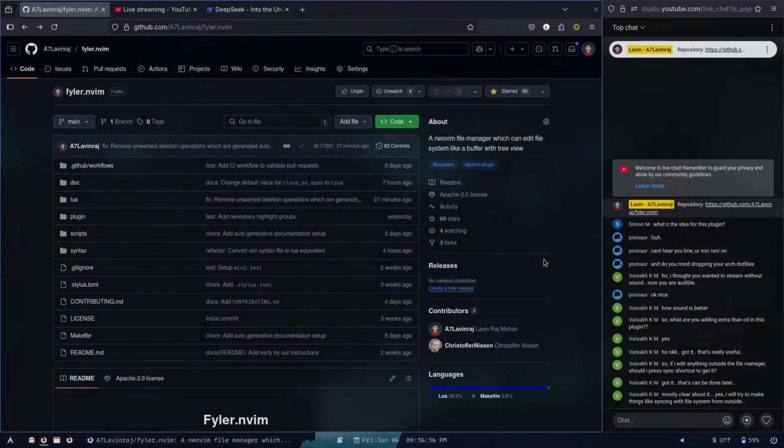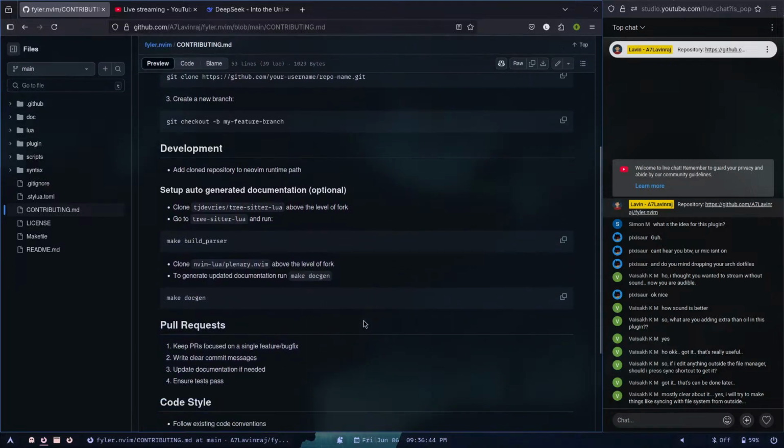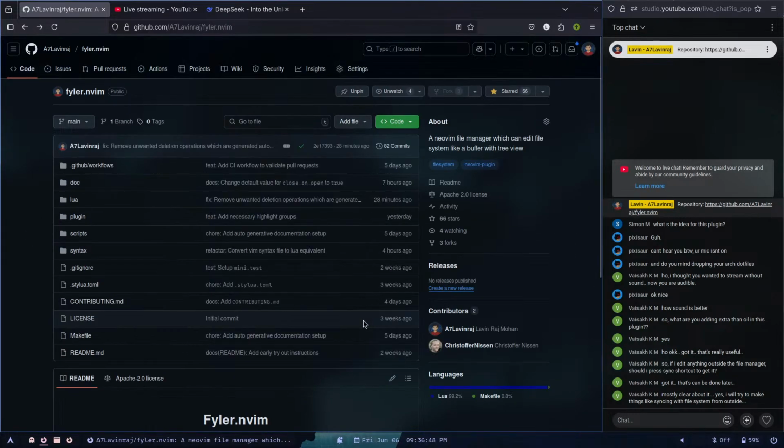So go ahead and fork this repo. Basically, you can find everything needed to set up the project in the contributing guide. Just read it and let me know if there's anything you need cleared up about this project.